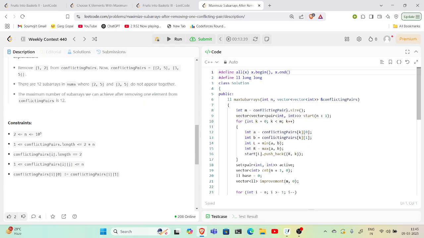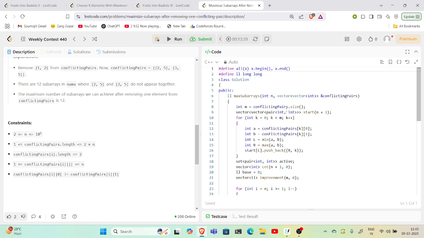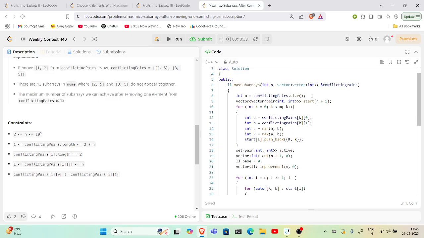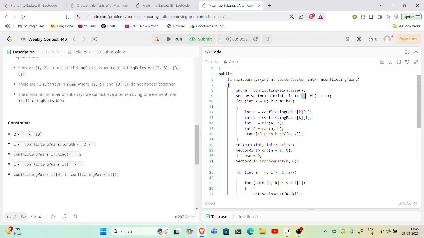So usually in these type of problems where the logic becomes a bit complicated, it's good that you try to understand the solution first and then try to code it up yourself, because understanding the code from scratch which anyone else has written may be a bit overwhelming. But the idea is simple: I have this m, the conflicting pair size, and then I have maintained this start array.